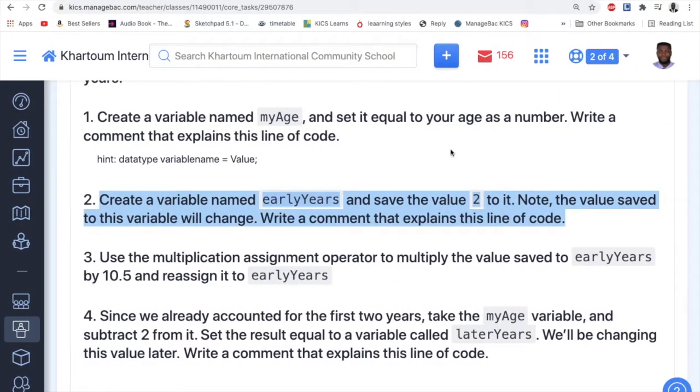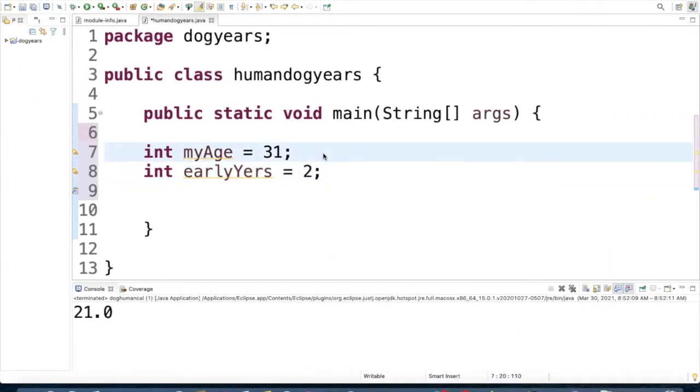And for each line of code, it says we should leave a comment to explain each line of code. So to leave a comment, don't forget you need two forward slashes, right?